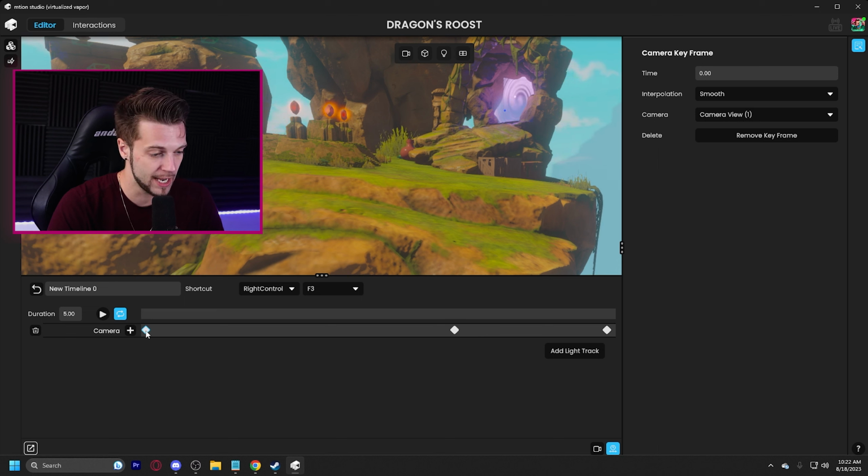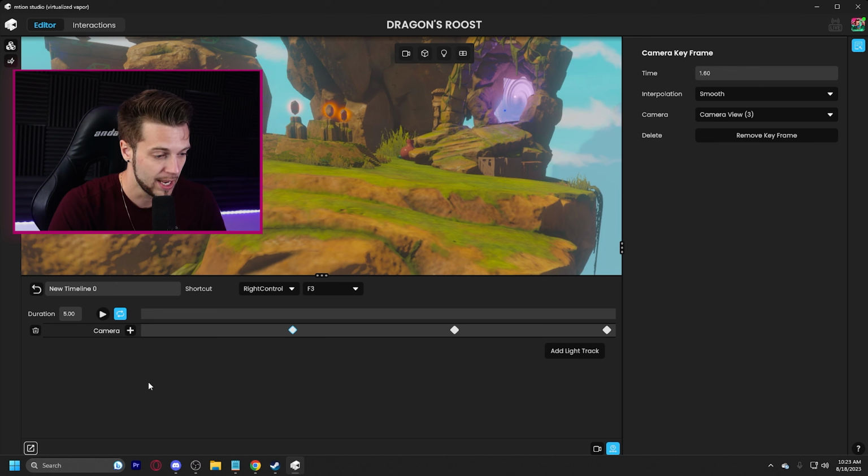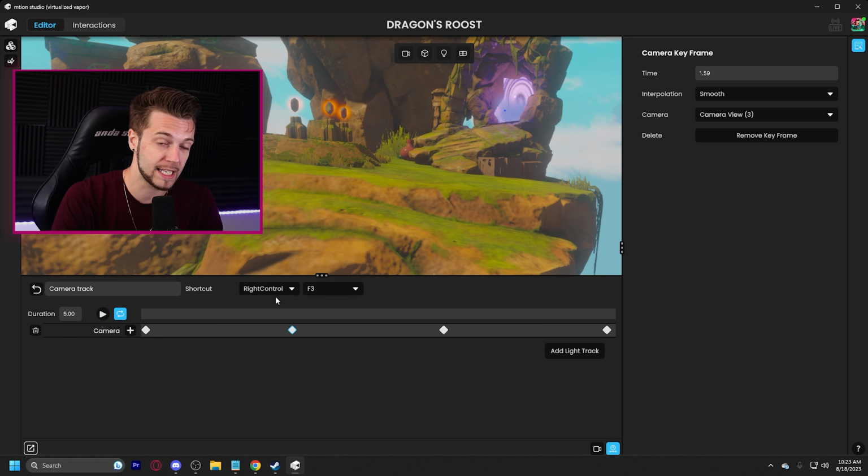I'm going to add another camera keyframe here. I'm going to change this to camera 3. And then on this camera that I add, I'm going to leave this as camera 1. From there, I can space these out to really however I see fit. I think that's good right there. At the top left-hand side, I can change the name to really whatever I'd like. I'm going to name it camera track. And to the right of it, you can also select a hotkey press to also activate the loop.